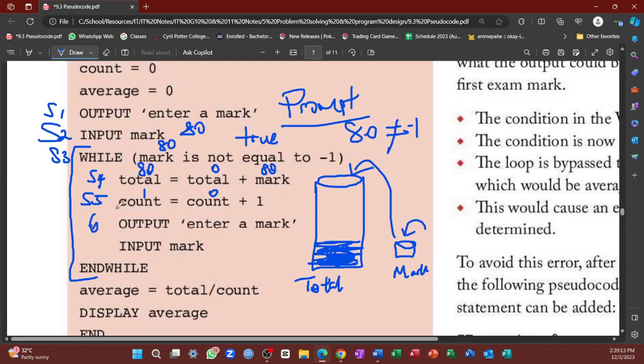Step number 6, we have output, enter a mark, and then input. The person has to now type in a mark. So say for instance, the person now types in 60. So we go back to the top. Remember, this is a while loop. The test is at the beginning. We got to know now whether we are allowed to enter back into the loop or to exit. So when we go back to the top, it's going to be 60 inside of mark, and then we ask the question, is 60 not equal to -1?